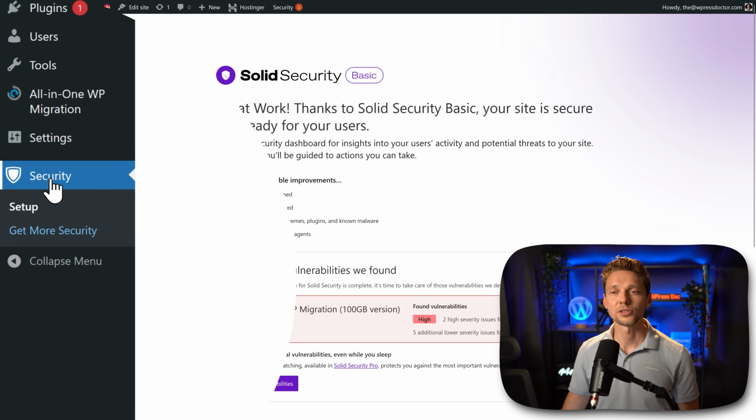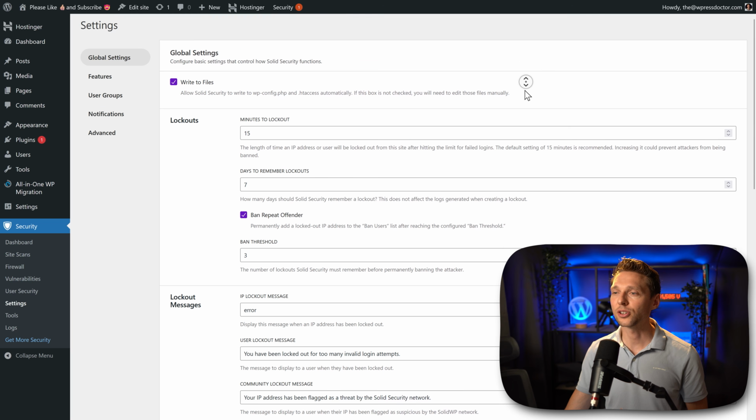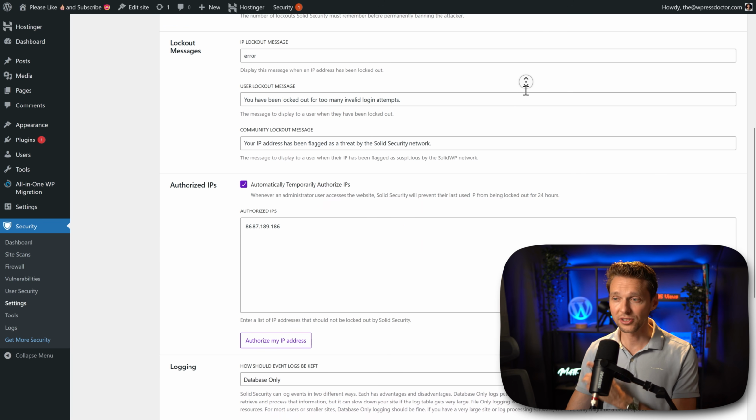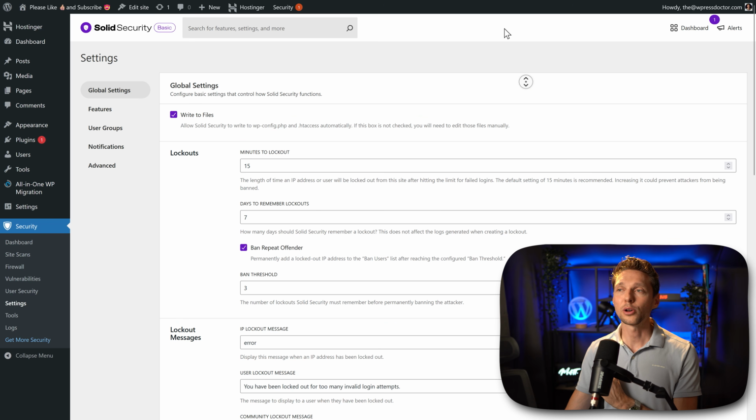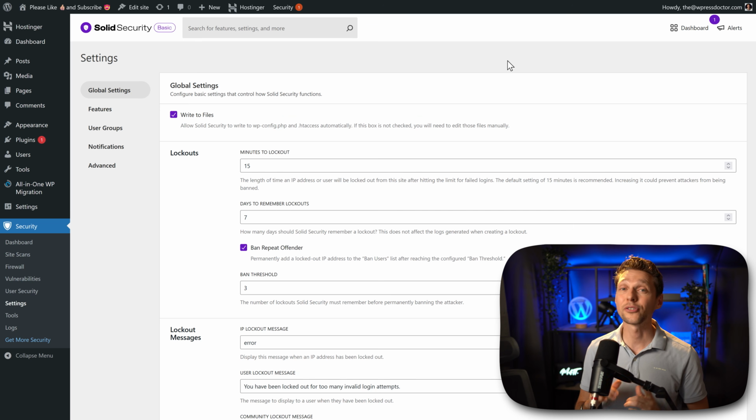Go over here to Security and click on it. Then we are immediately at the settings. Now these are very important, so bear with me as we walk through all these options, and I'm going to show you exactly the right configuration for your security. Follow me step by step, because it's very important that we configure every little thing.